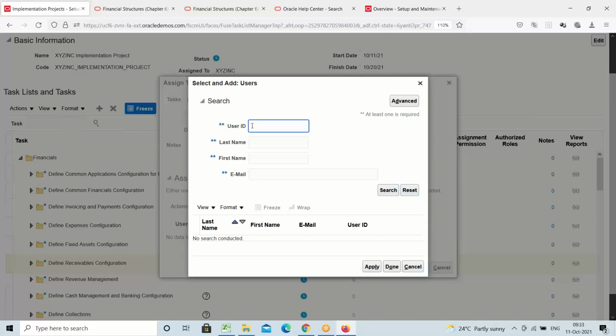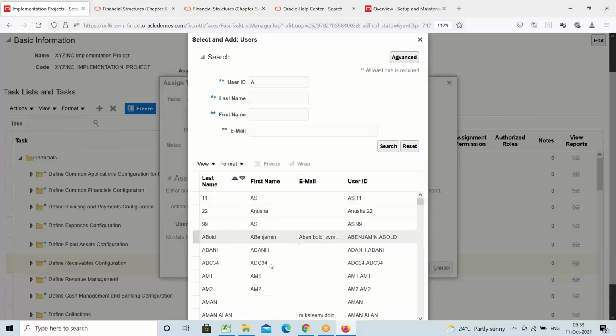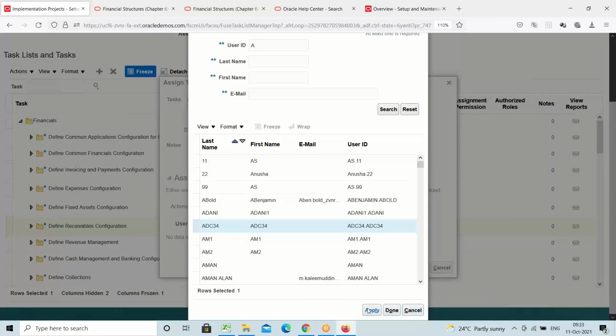Since we are using the Vision instance, there will be a number of users. You can search and select any one of the user for your practice purpose. Okay, I'm just going to select this user. Say apply. Set done.